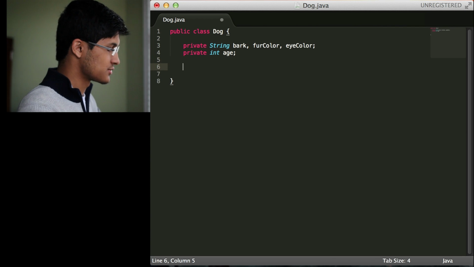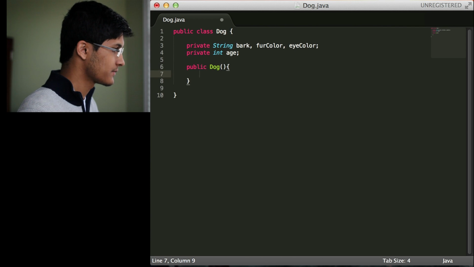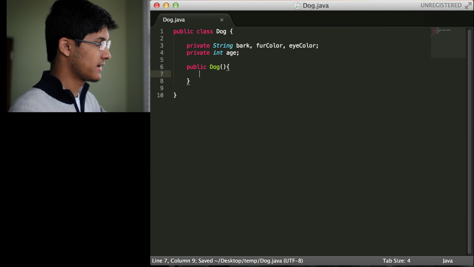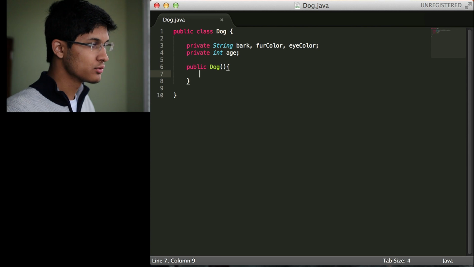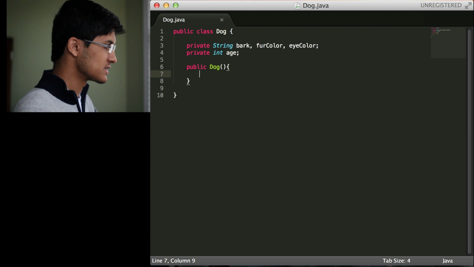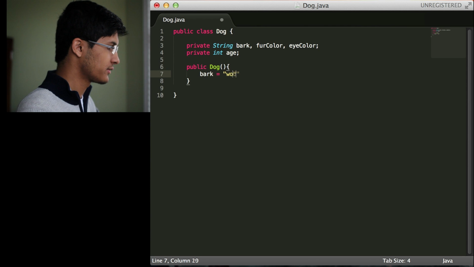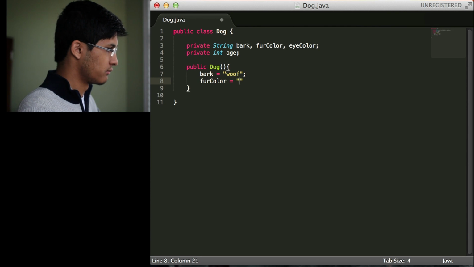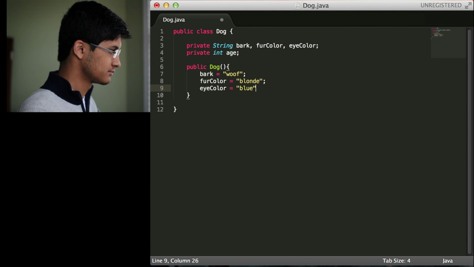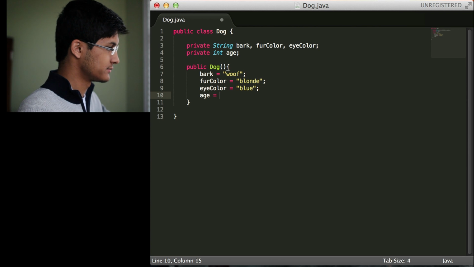What we're going to write here is the constructor now. So we're going to write public dog, parentheses, open brace, close brace. All right? That is the instructions on how to make a dog. Obviously, it's empty right now, so let's write something in there. We're going to set bark equal to woof. We'll set fur color to blonde. And we'll set eye color to blue. And we'll set the age to 5.